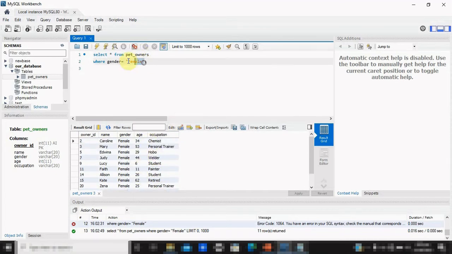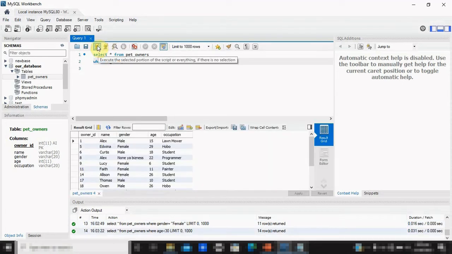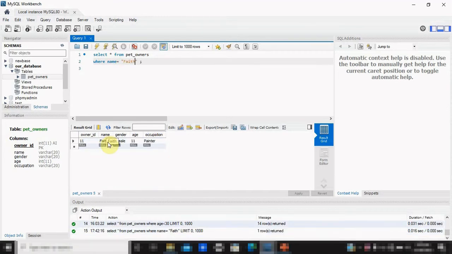Let's do another example. Let's select all from pet owners where age is less than 30. Now let's execute. And you see it brings everyone whose age is less than 30. Now let's move on to the and, not, and or operator. And let's start off with the and. And the and operator displays a record if all the conditions separated by and are true.